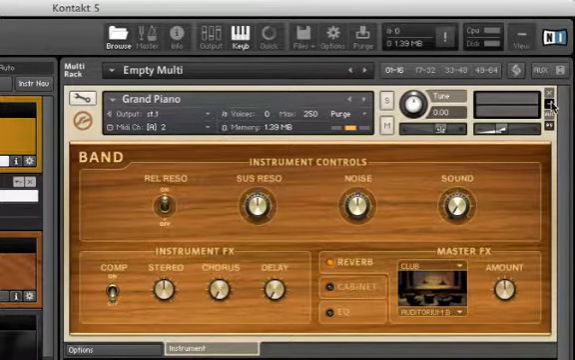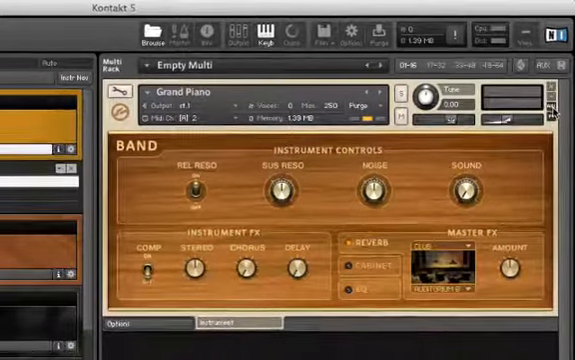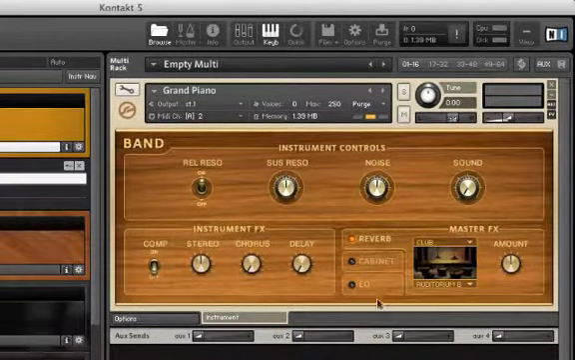Then we have close, minimize, and aux buttons. Aux makes a row of aux sends appear. We'll get into this function in an upcoming video. That's the instrument header. Please complete the following assignment before moving on.